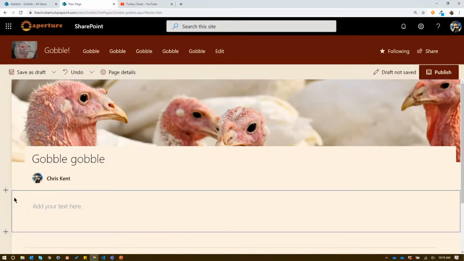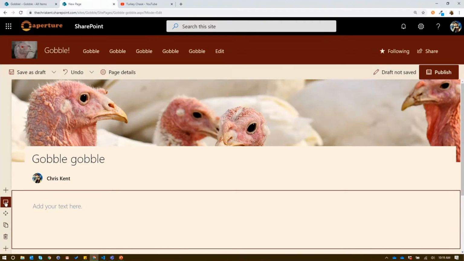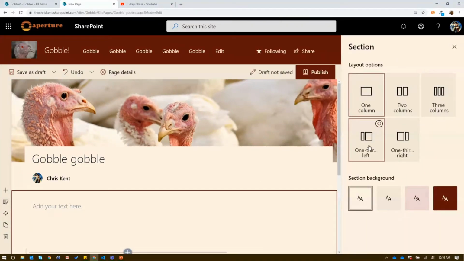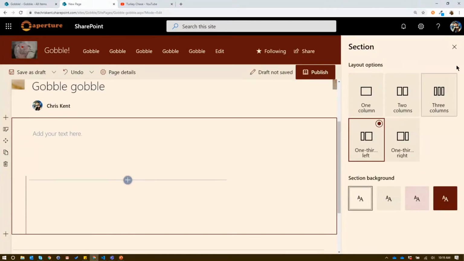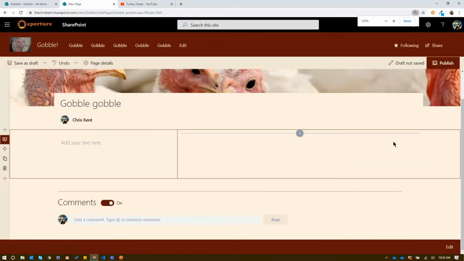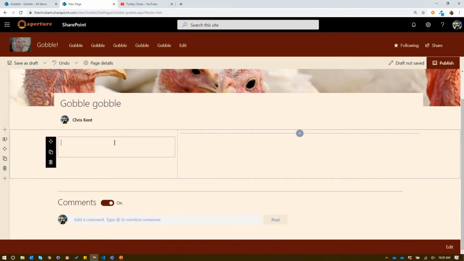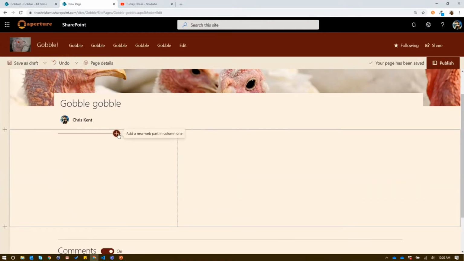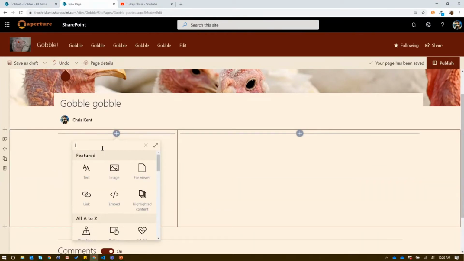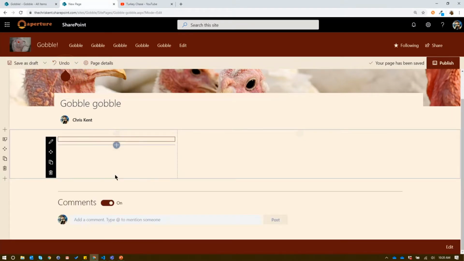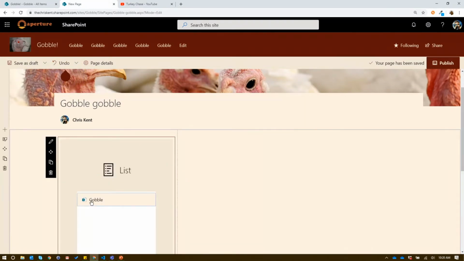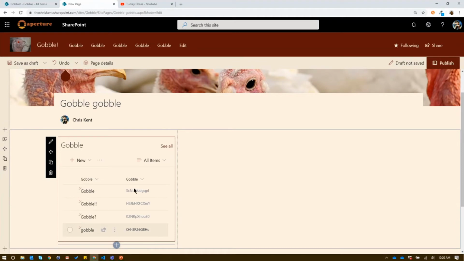Very exciting. But down here, I'm going to take this section and make it, let's say, a one-third left. We'll put that. I'm going to zoom back out a little bit because that's driving me nuts. Okay. So now what I can do here, instead of adding text, let's delete that out of here. I'm going to add a list view web part. Grab my list. I only got the one list, gobble, so I'm going to grab that. And there you go. I've got all my exciting stuff here, and that's cool. And that's great that I could show that.